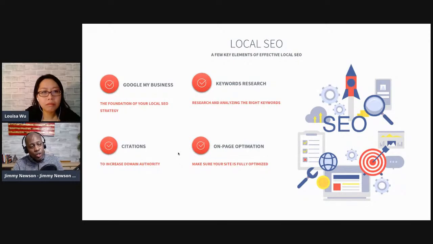Citations. Citations are extremely important to local SEO. It helps to increase the domain authority of your website and your business. What are citations? Citations are known as name, address, phone number, NAPs. The more of these citations you have and the more that they're aligned with your Google My Business listing, which is your home base, that lets Google know that this business is current, it's relevant, and you will outrank other competitors if you have these citations and they're all up to date.